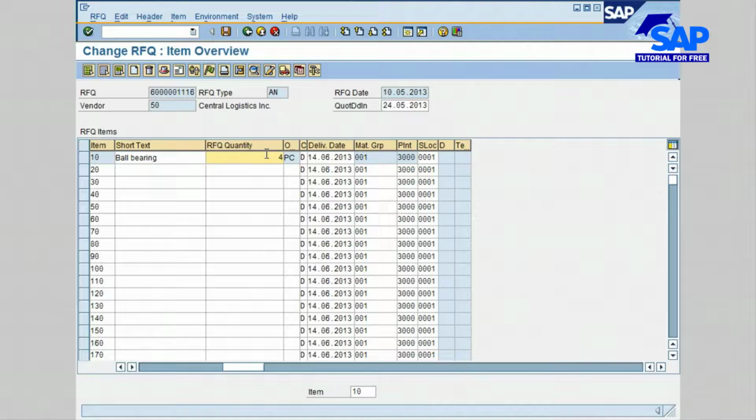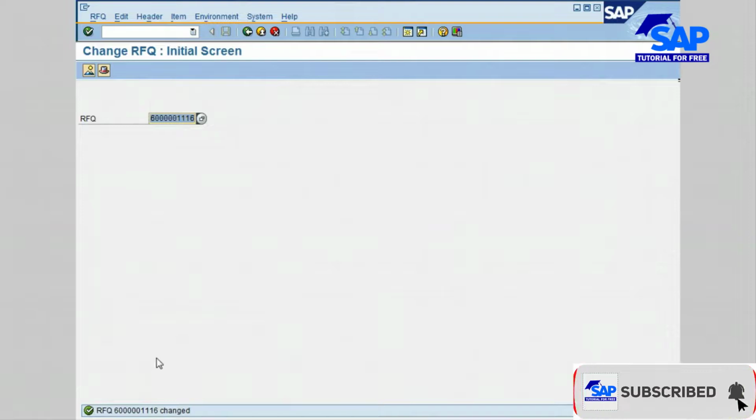If the quantity needs to be changed, just highlight the quantity and make it 5, for example, and then go ahead and save your work to confirm the change of this request for quotation. Notice in the status bar, SAP is confirming that the RFQ that ends with 1116 has been changed.